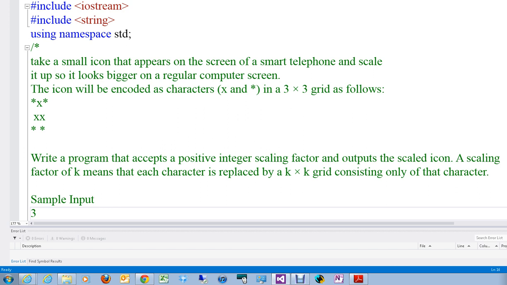The second problem, November 18th, says: take a small icon that appears on the screen of a smart telephone and scale it up so it looks bigger on a regular computer screen. The icon will be encoded as the characters star and X in a 3 by 3 grid as the following: star X star, and then a space and XX, and then star space and star.